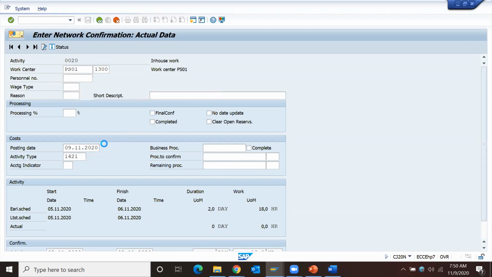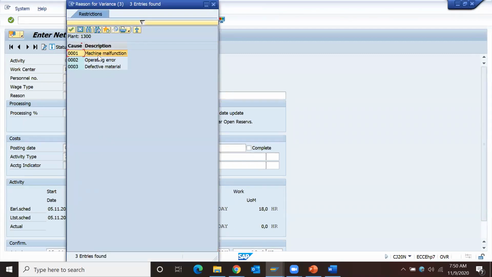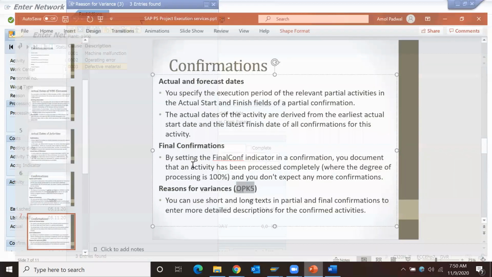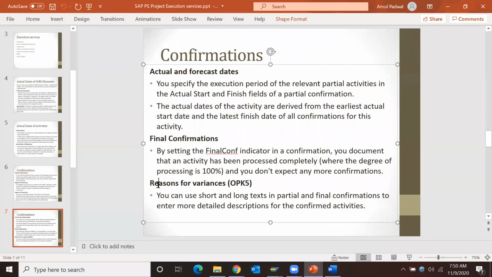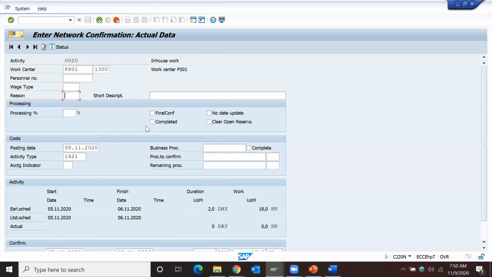Let's check which values we have. Machine malfunction, operating error, defective material. So you can put your variance reasons in the OPK5 transaction. This is the configuration for reasons for variance. Okay, got it.